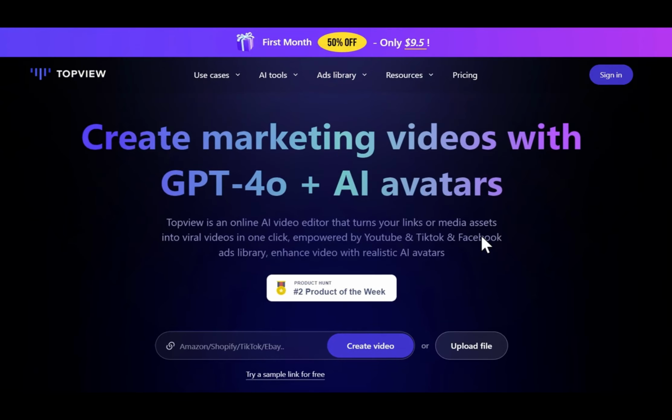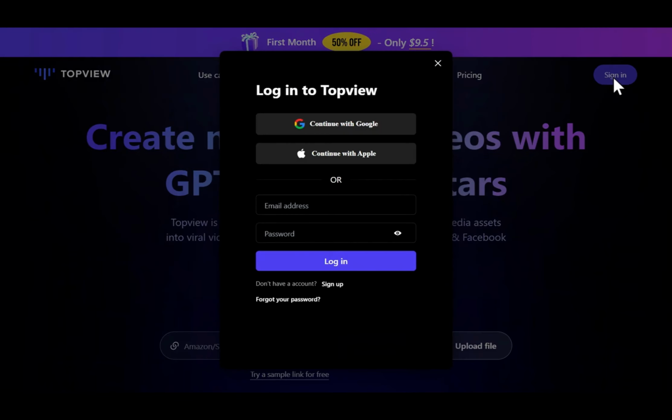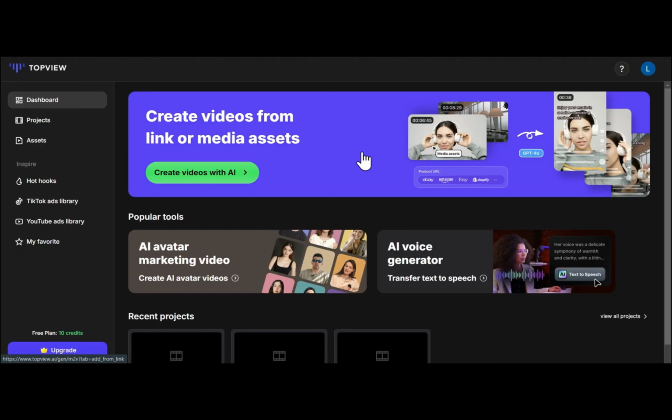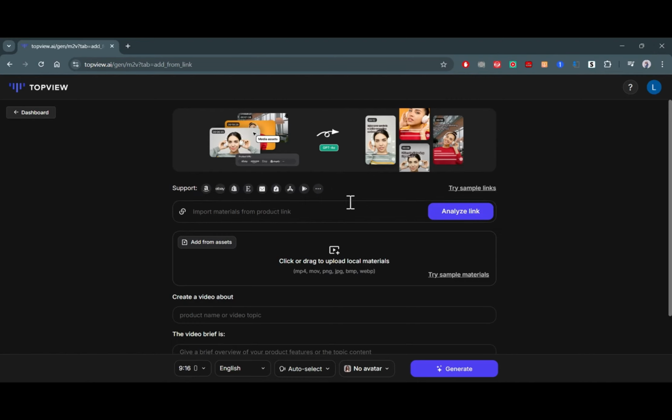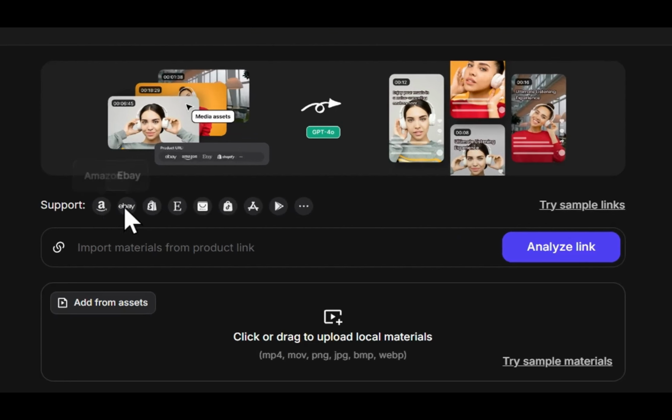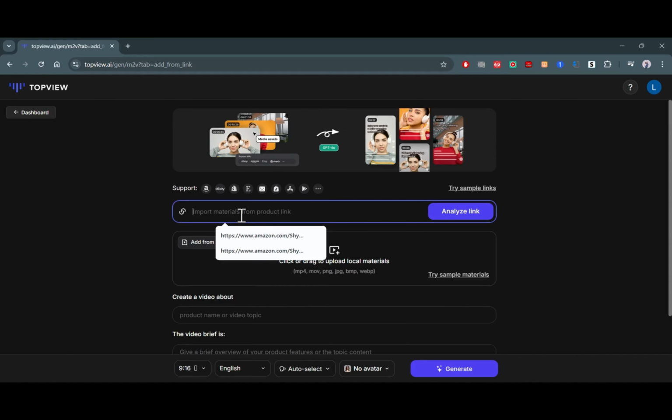Alright, now scroll back up and click Sign In, then sign up using your Google account. Once you're in, you'll see a page like this. Click Create Videos with AI and it will open the dashboard. On the dashboard, you'll see that the AI supports creating videos for a variety of platforms, including Amazon, eBay, Shopify, Etsy, TikTok Shop, and others. Simply provide the product URL from any of these sites and the AI will take care of the rest.